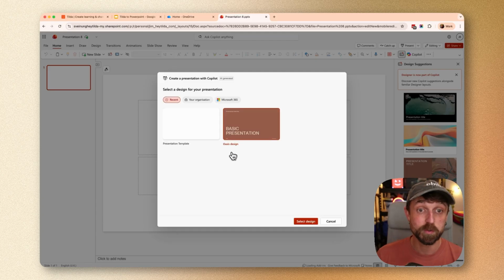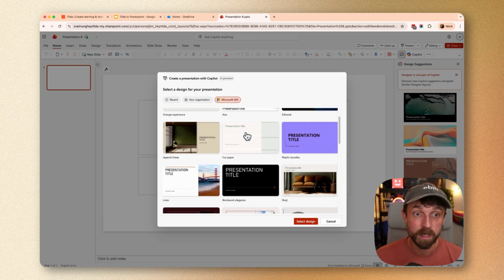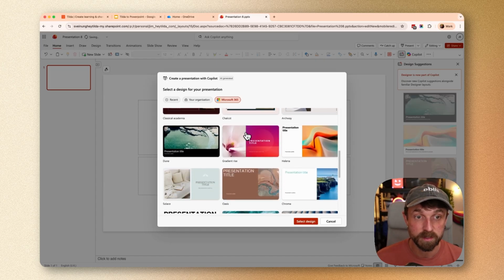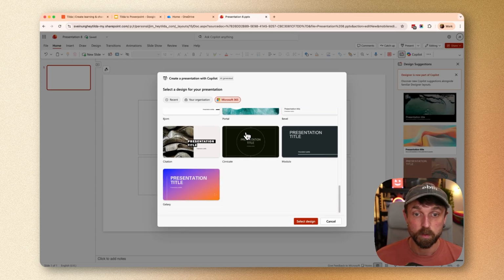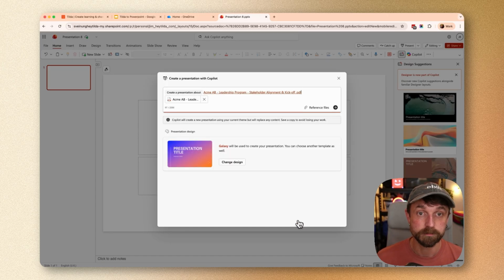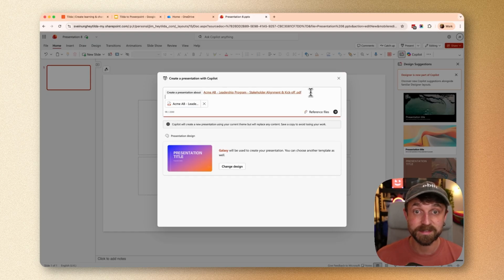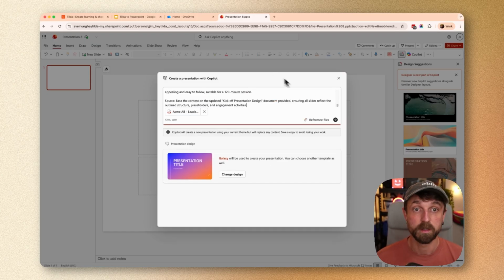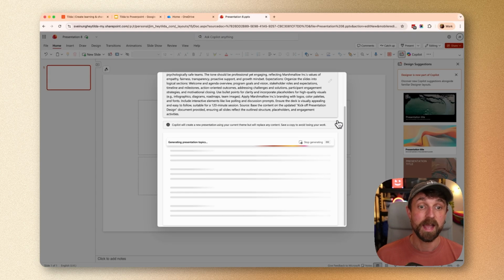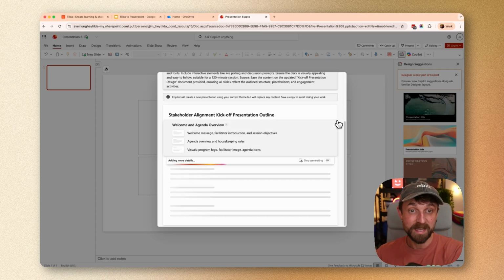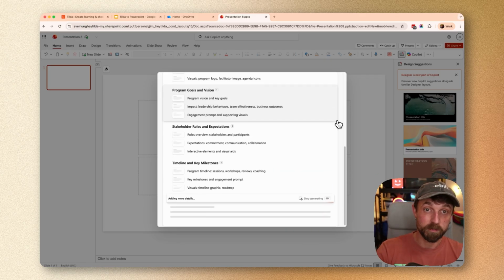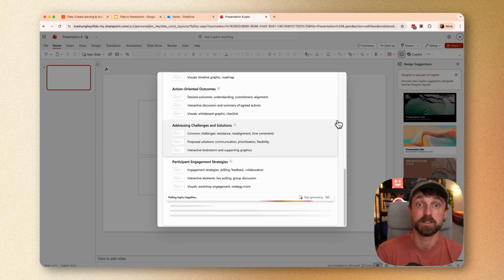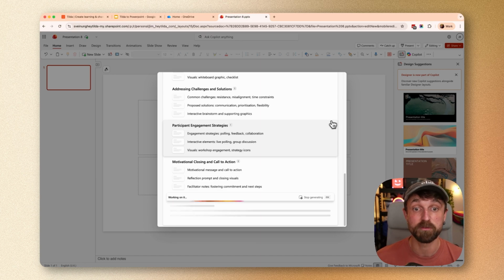I'm going to choose a template. So you'll probably have organizational templates that you can use. I'm just going to pick one of these default ones. Let's go with that one. And then I'm going to paste in my prompt. So here it is. And then I just click the arrow and Copilot in PowerPoint will take that PDF information we gave it, the prompt that Tilda generated, and it's starting to build a structure for this deck now.